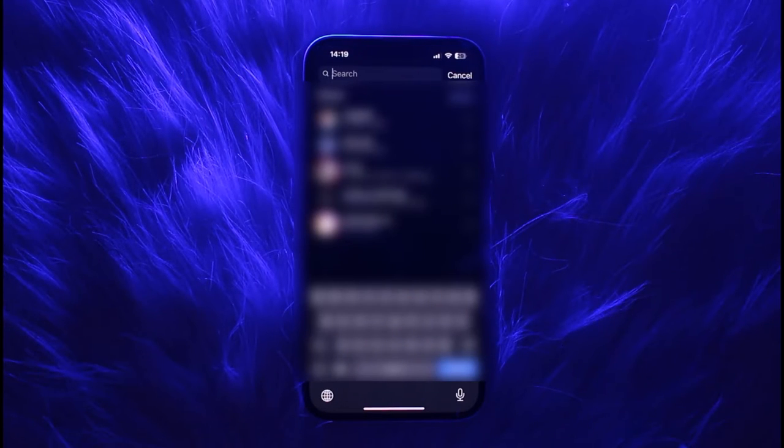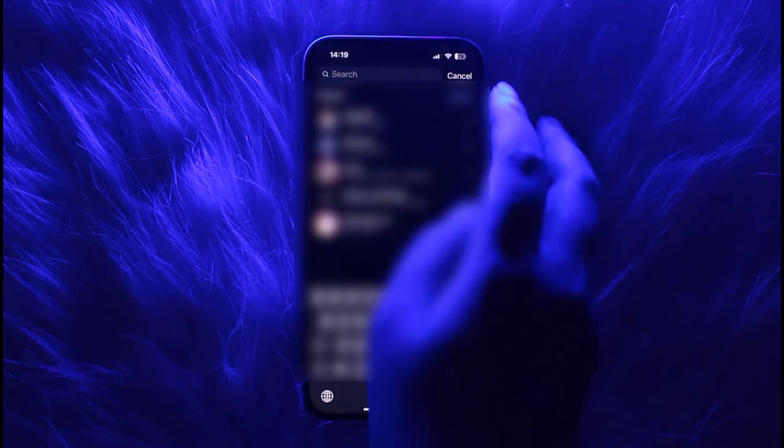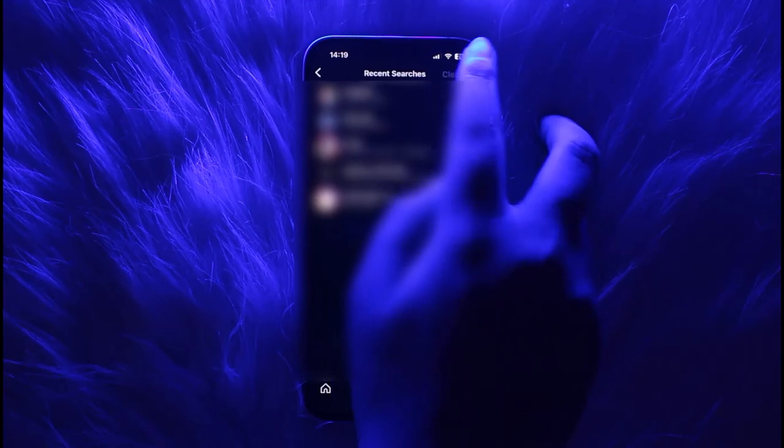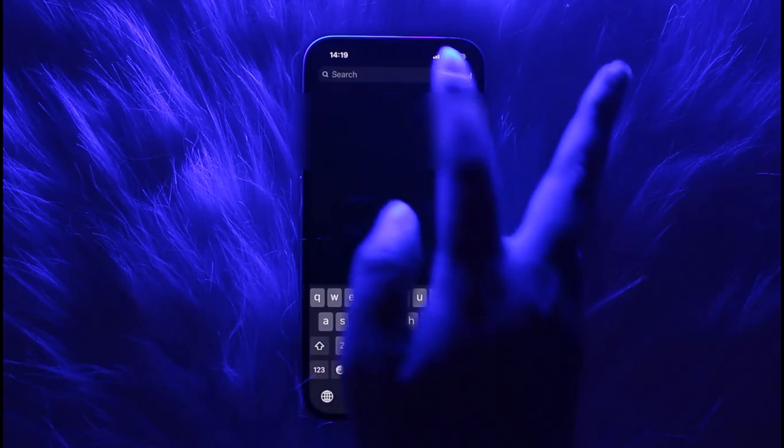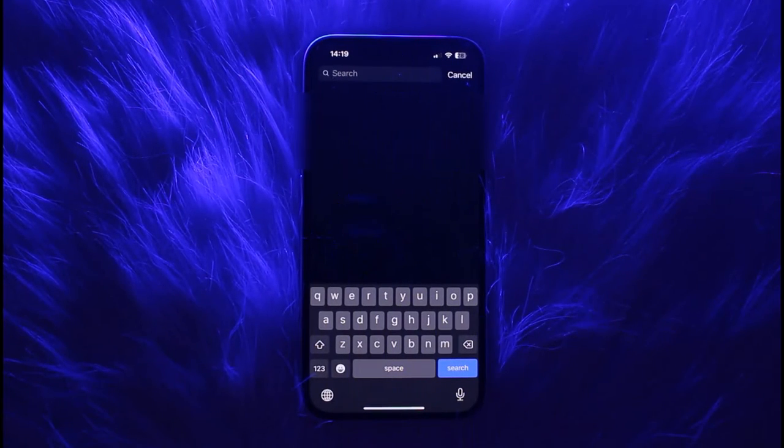Now if you want to delete the search suggestions when typing, first of all tap on See all over here, tap on Clear all, tap on Clear all again. Now go back, and when you go to the search bar and type anything to search, whether it's an account, a video, or any keyword, you will not get the suggestion whatsoever, because you have simply cleared all of your history. That's what you have to repeatedly do.